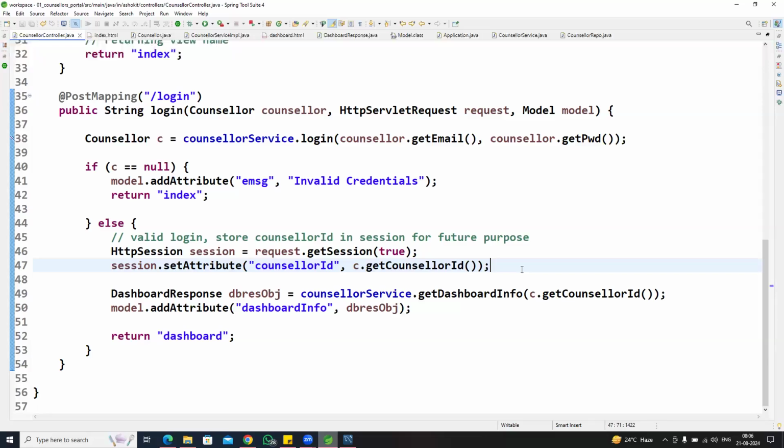Ashok sir, is it good to set the entire counselor object? No, I'm not setting the entire counselor object, sir. I'm setting only the ID. If you see line number 47, am I storing the entire object or only the ID? Only the ID I am setting. If you want, you can store the entire object also, no problem. But we don't need it. We need only the ID, so the ID I am storing in the session. Is it clear?